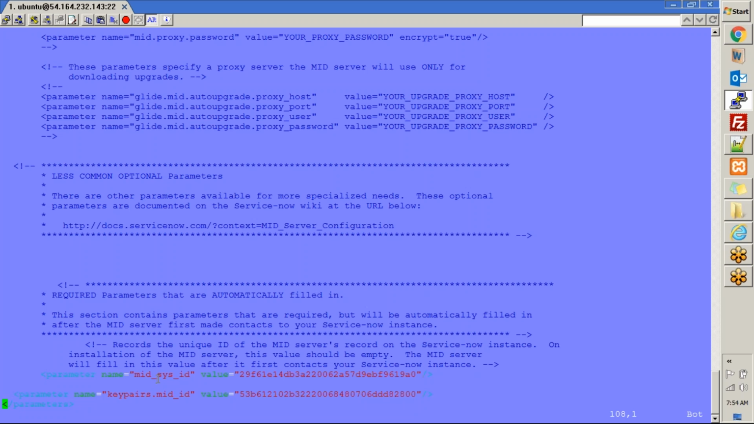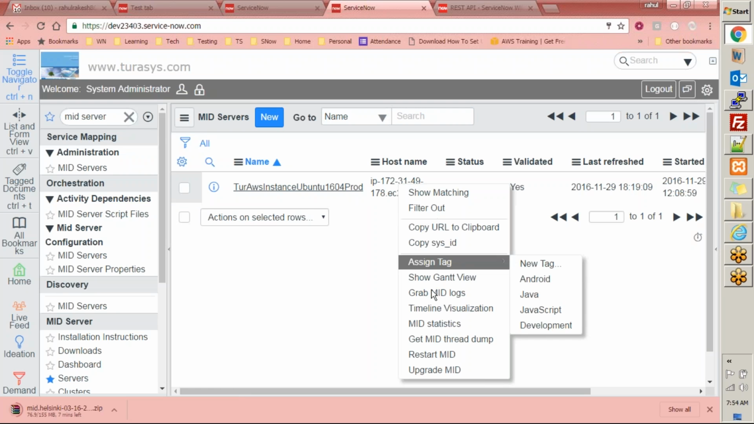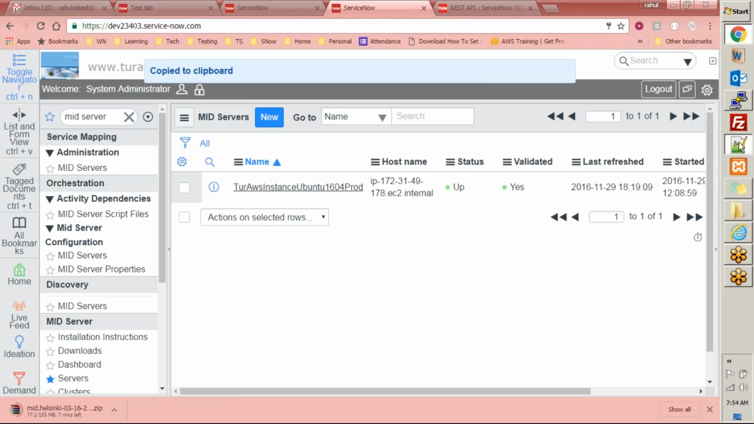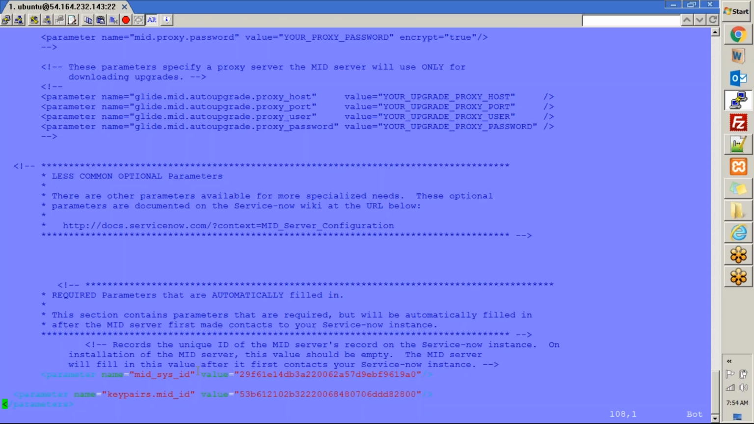And then the MidServer, when it was started, automatically populated the MidServer sysID from the ServiceNow instance. So if I copy this sysID from here and paste it here, it will be exactly the same as what we have here, all this ID information, right?